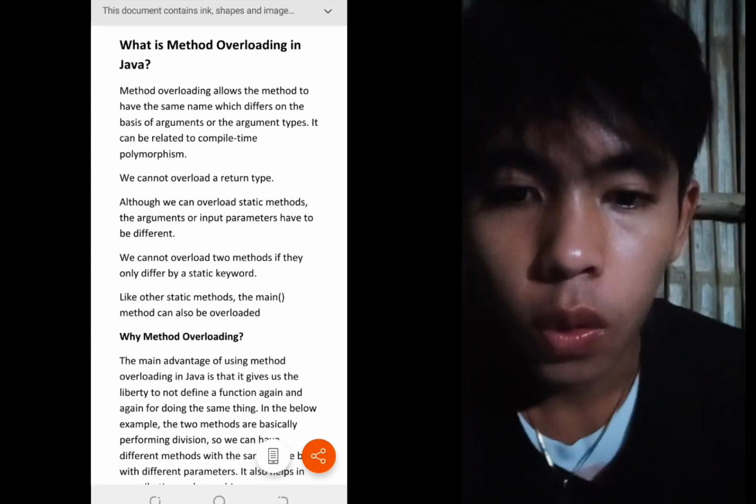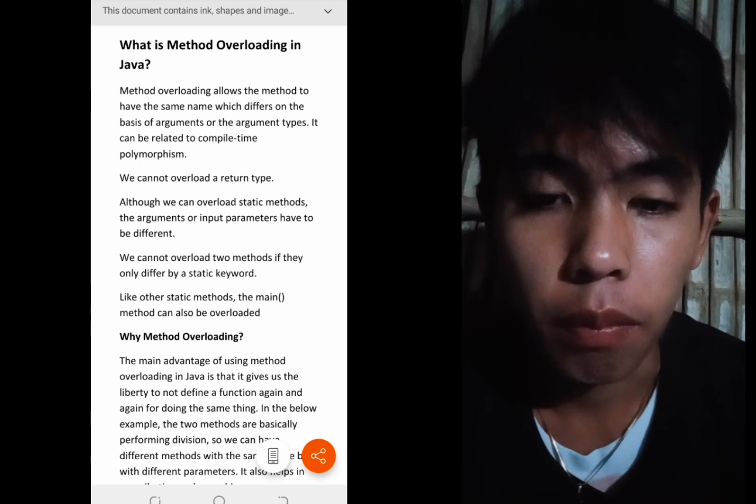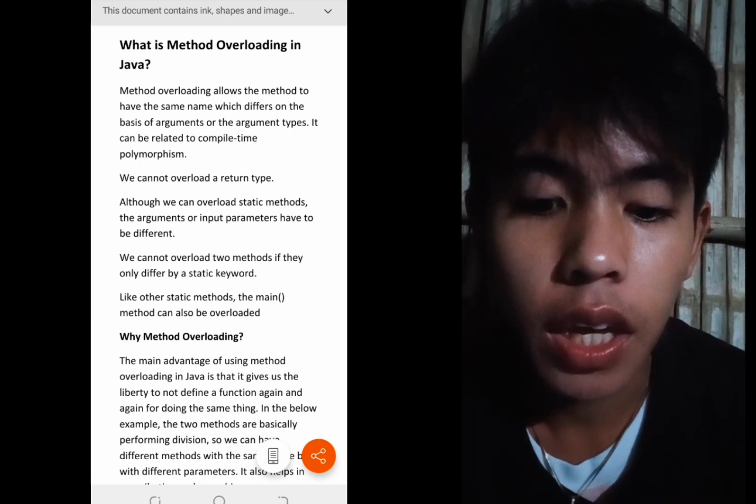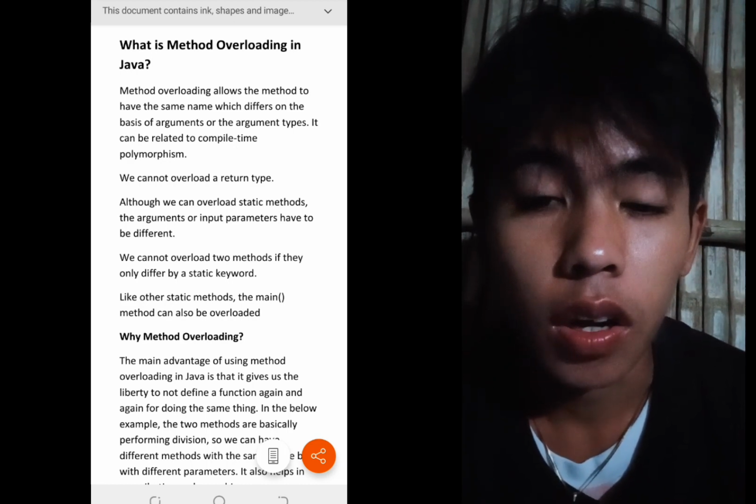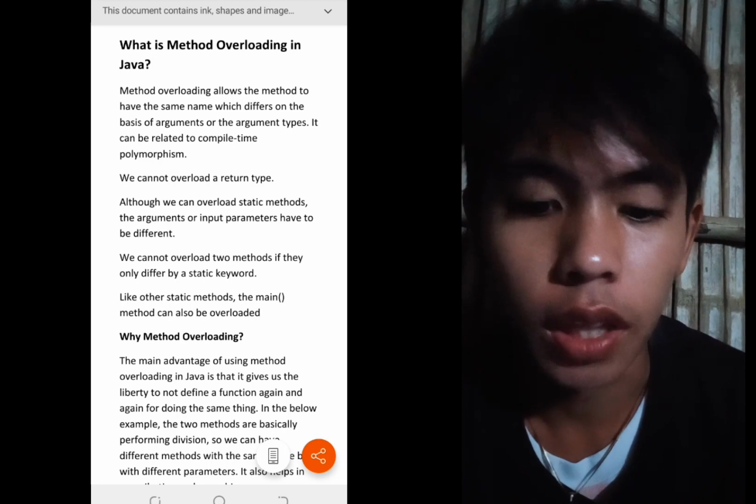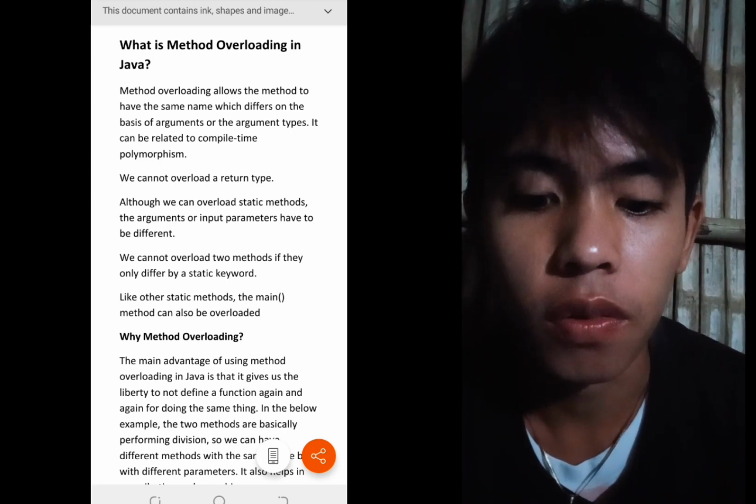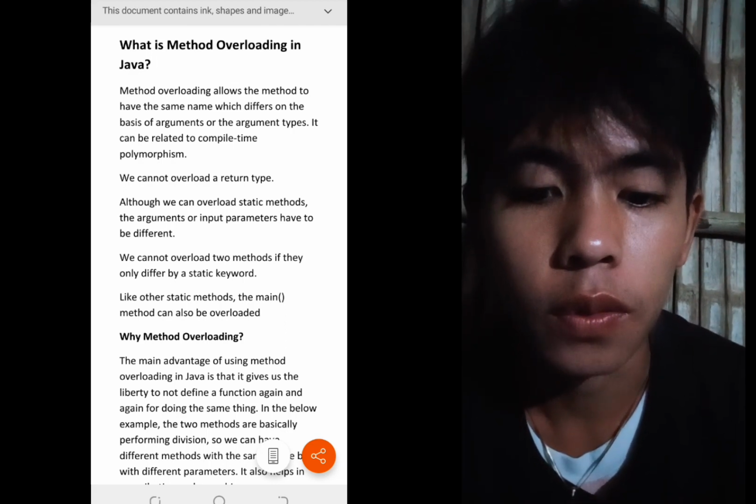So, what is method overloading in Java? Method overloading allows methods to have the same name which differ on the basis of arguments or argument types. It can be related to compile time polymorphism. So these are the rules of method overloading.